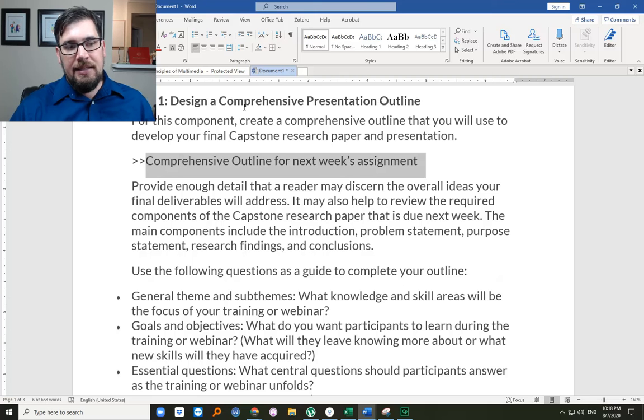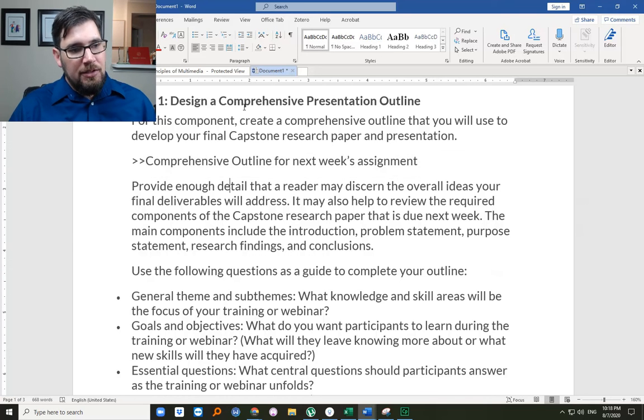And part of this process, it needs to be understood, as was said earlier in this course and every course, we always point to the signature assignment and say, hey, start working on that now, because if you wait, it's going to be a very substantive project during that week, and you're probably not going to be as successful if you try to do it all at once without building the foundation as you go. So provide enough detail that a reader may discern the overall ideas your final deliverables will address.